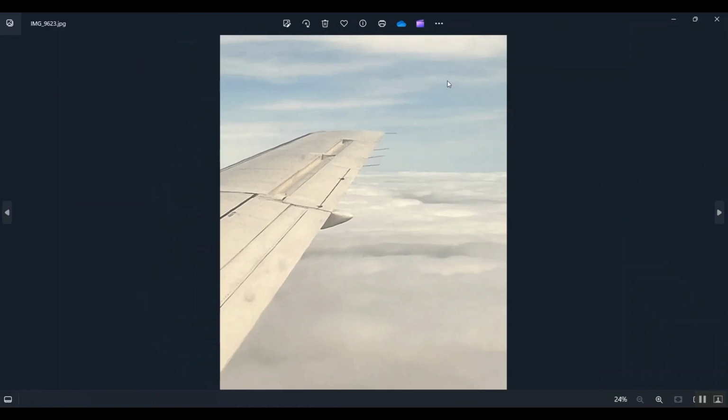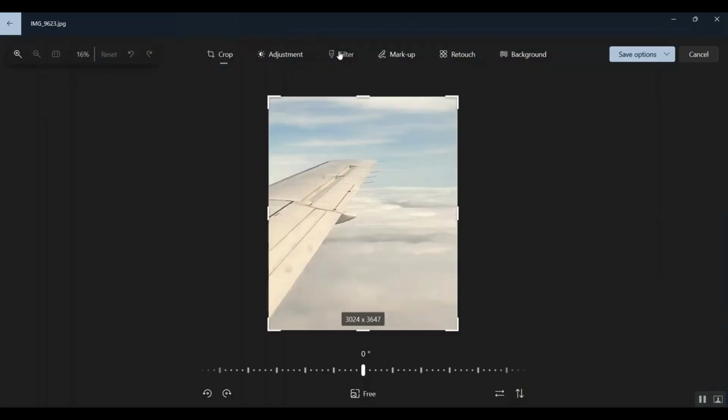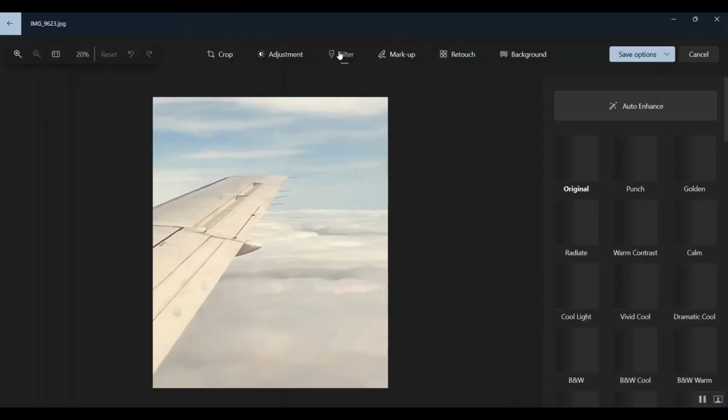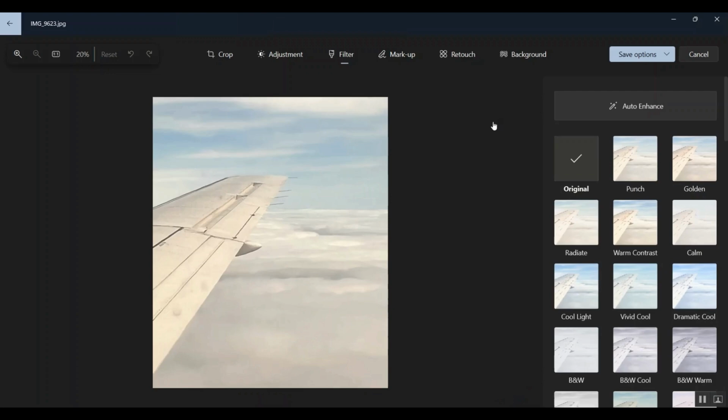Okay. Now, clearly this is another aeroplane shot. There we are looking at the wing, and then we've got the soft clouds and the sky. So let's click on the editing icon, edit image. And we're coming over to the filter section, and let's see what happens with this.